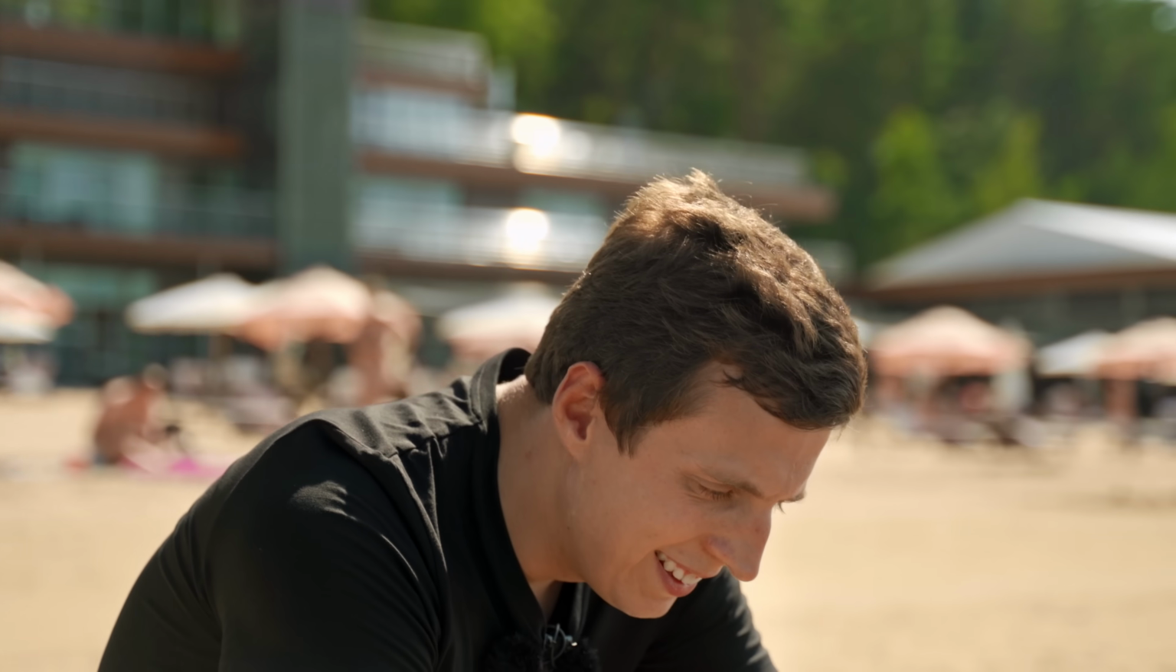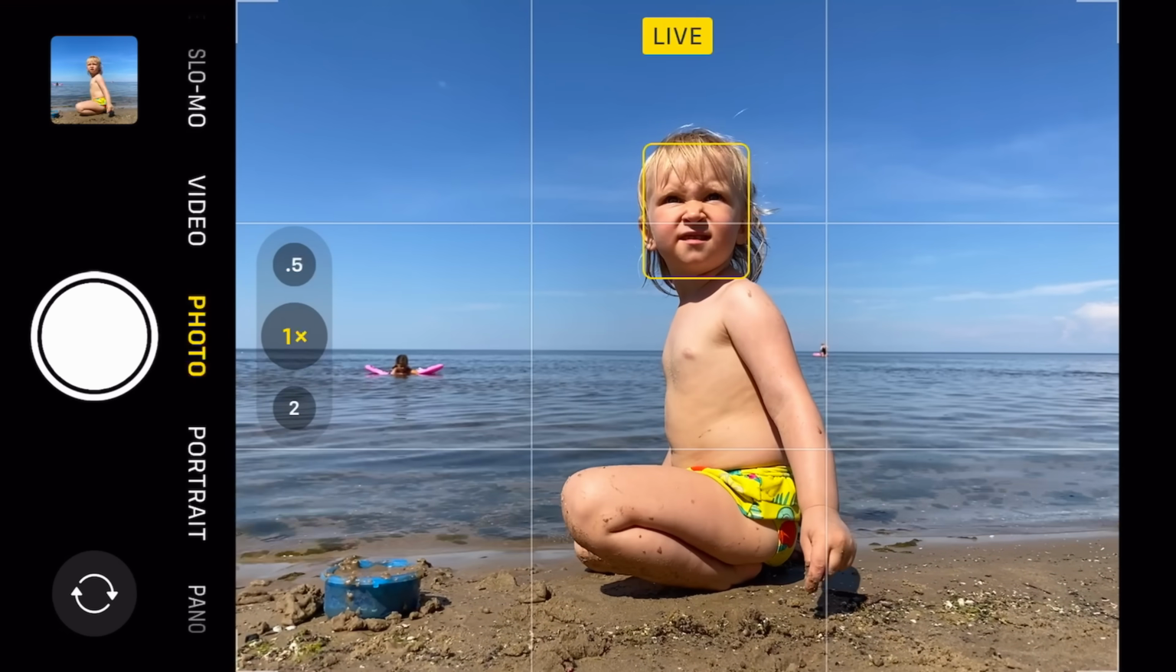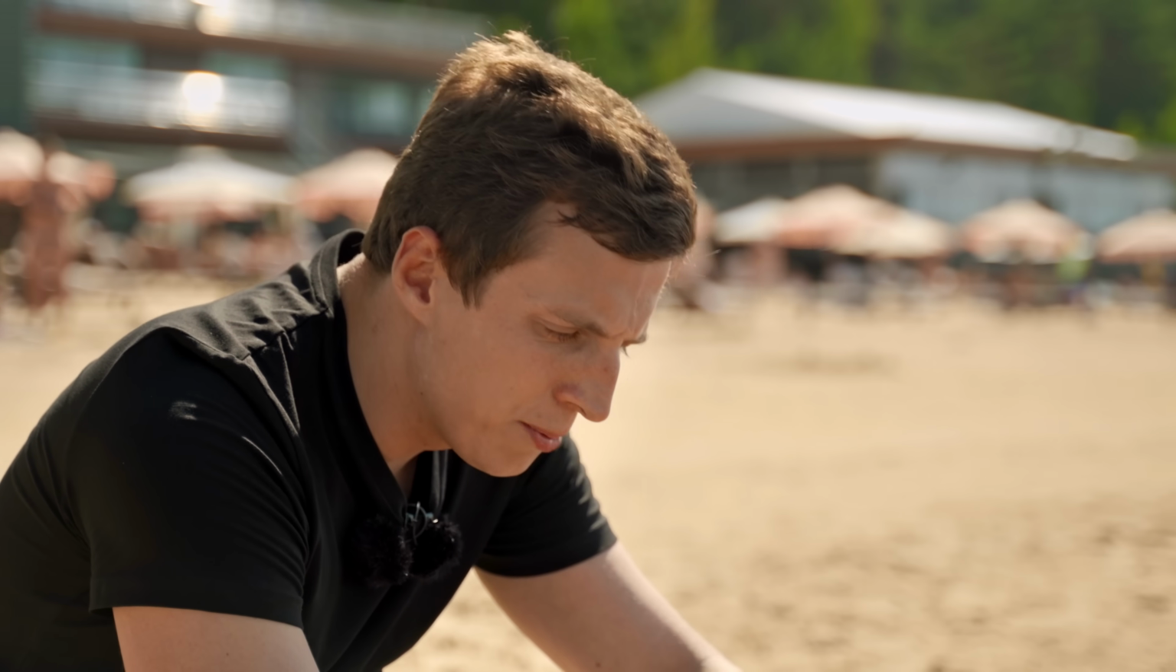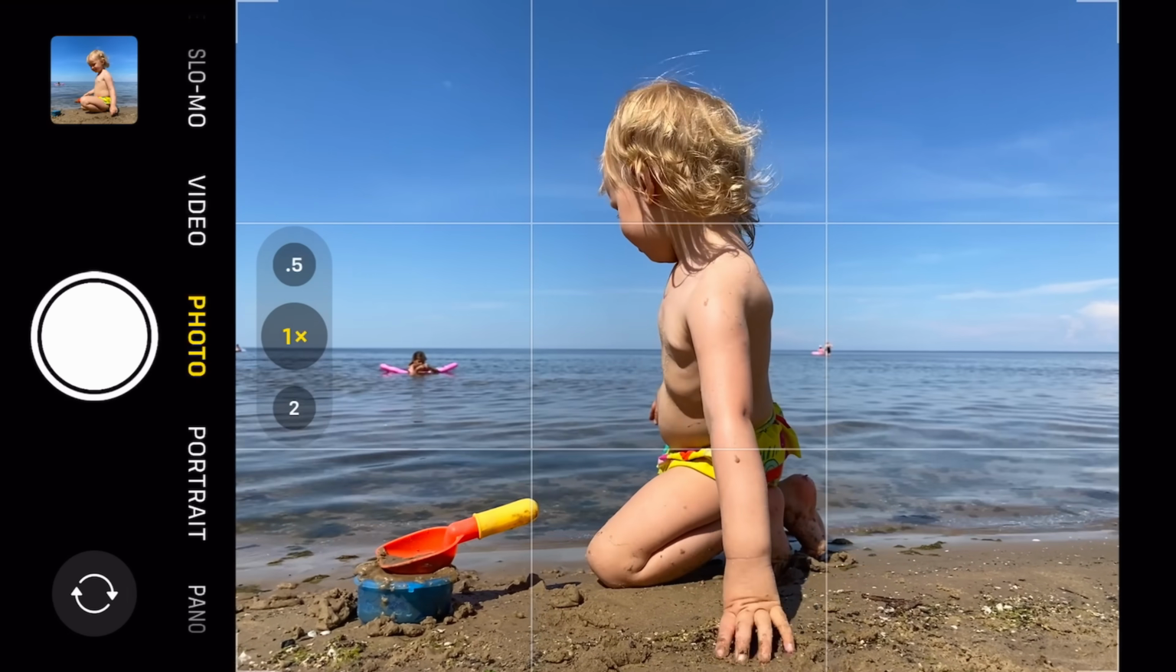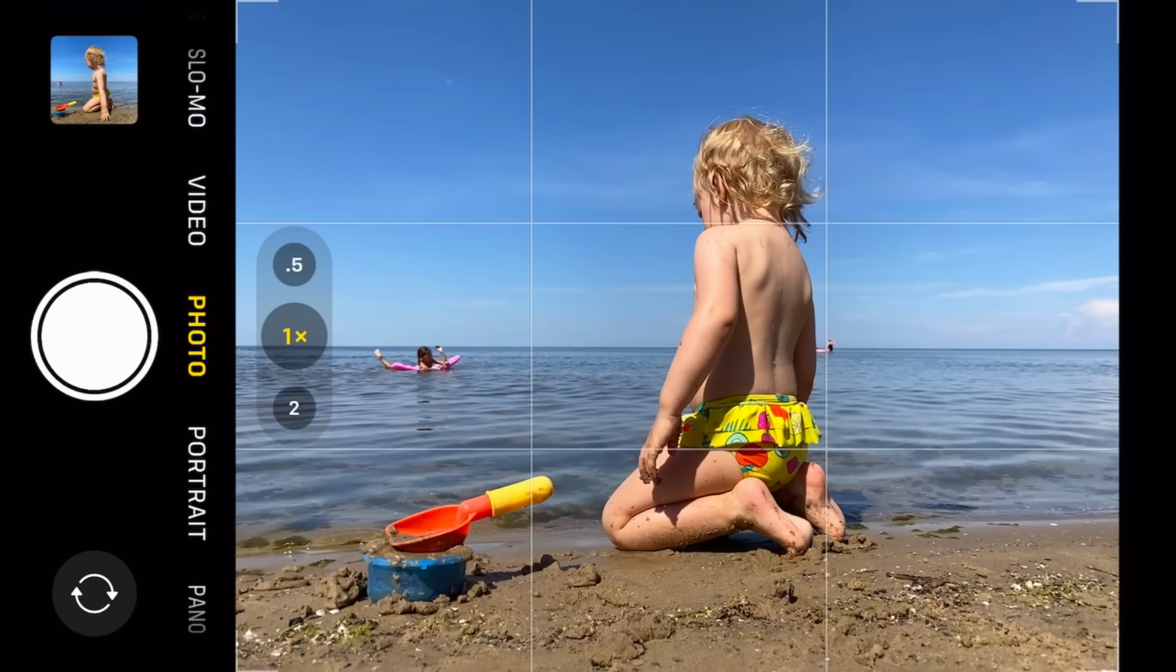Now look at that. That is exactly what I need. She's looking up, so make sure I capture multiple live photos. I never know which one's gonna work out exactly right, so it's better to be safe than sorry.